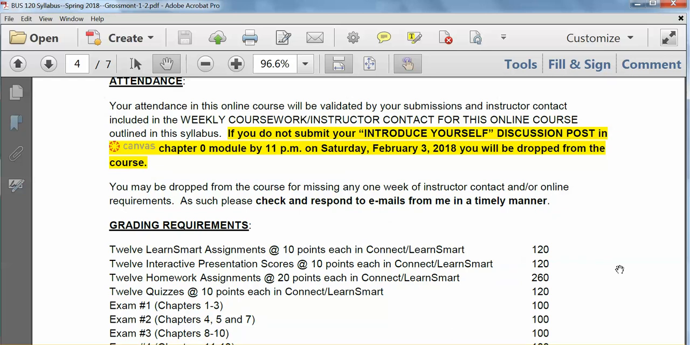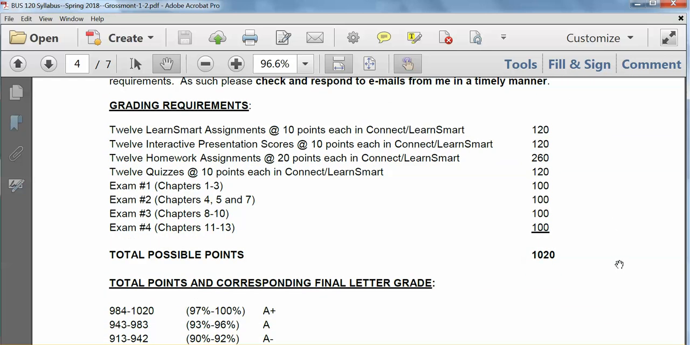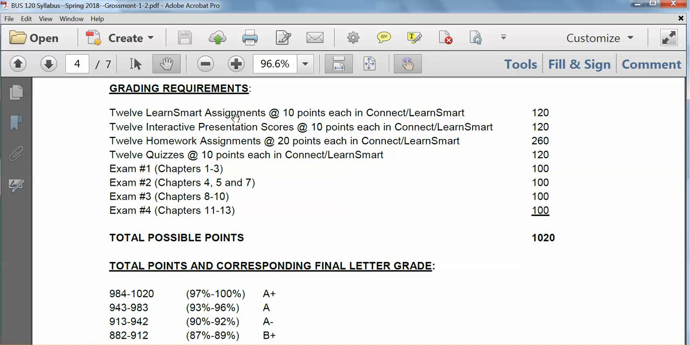All right, you learned about what's required each week. Now here's how you will be graded each week. The 12 LearnSmart assignments are 10 points each for 120. Same thing with interactive presentations. Homework is worth 20 points per chapter for 260 points. The 12 quizzes for the 12 chapters are 120 points.